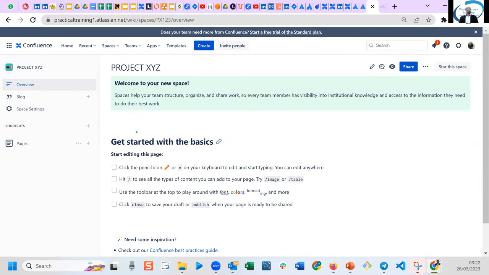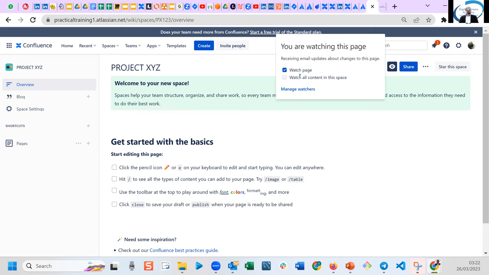So let's assume I want to share this page with a colleague. You see it up here. The pencil here we said is to edit this page. The next thing, this eye. If you click on this eye, it will tell you, do you want to be watching this page? If it's a very critical page in the office that you don't want anybody to go and mess up without you knowing, you will tick watch all content in this space.